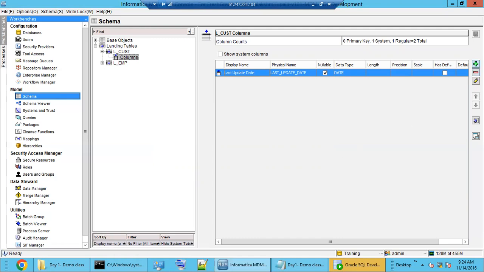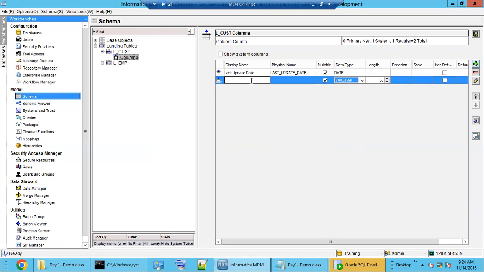Now let's add some test columns so that we can add information and play with it. So this is a customer table. Let's take customer ID as one column. Customer ID, it cannot be nullable. Let's take number.